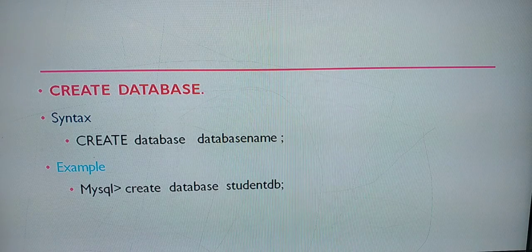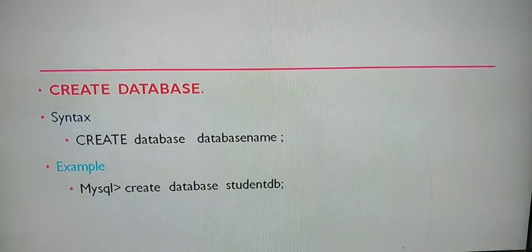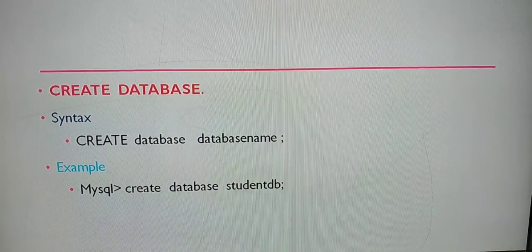Yes, what is the first one? Yes, first you people are having create database. First one, it is your create database. What is the syntax for create database? Yes, see, create database, database name, create. So create is your keyword. Okay, next database is also your keyword. Next you people are having another one, database name. So that is the name that you people are going to give.